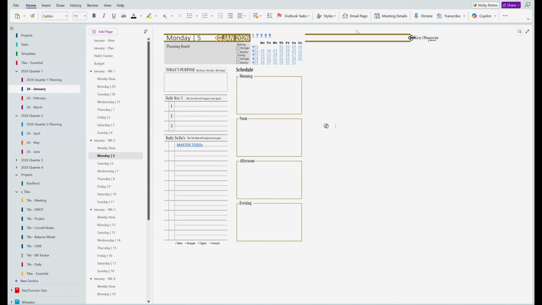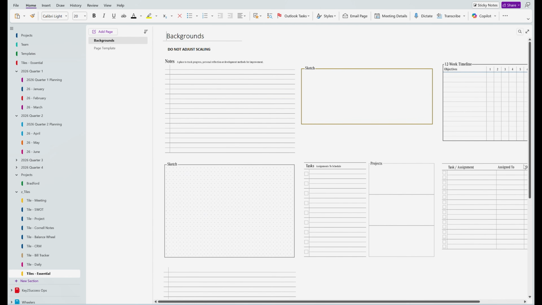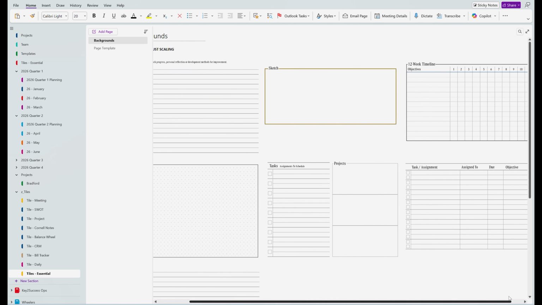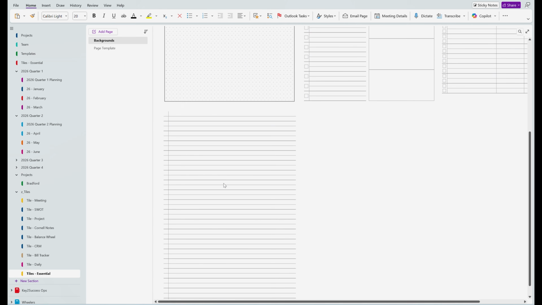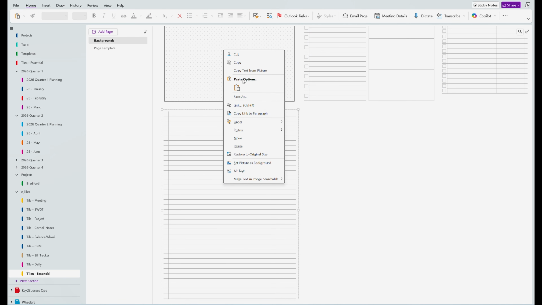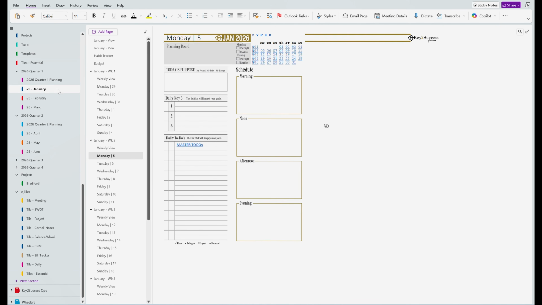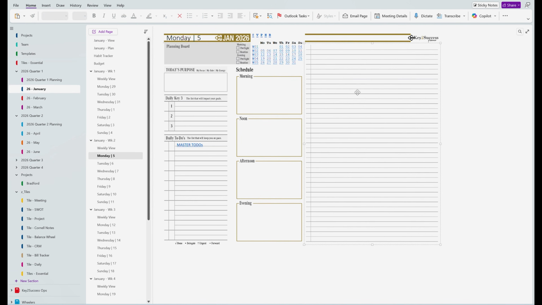And then I have to think, what is it that I want on the right side? Well, on the right side, I'm going to go into one of my other tiles, my essential tile, and I want to have a space where I can have some notes. So I'm going to go down here, click on my notes, and hit copy. Go back to that page, put the cursor up here, and hit paste. Now I have that note section here.